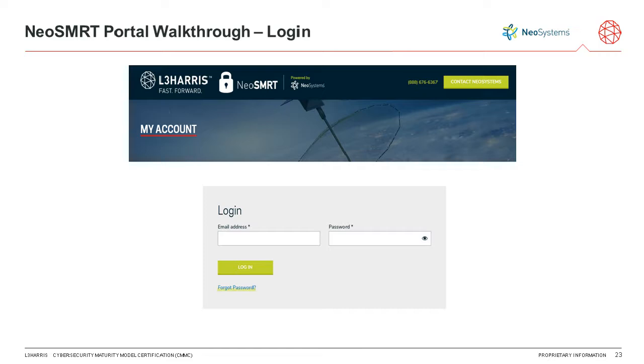Once you log in, you will normally see this message right here. The only time that you might see that previous screen again is if you clear your cache or use a different browser.